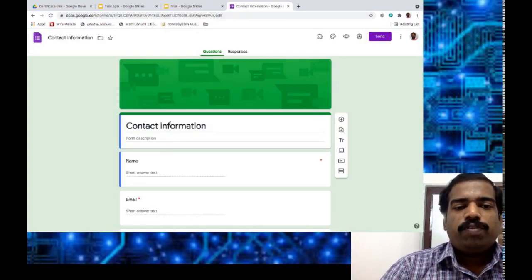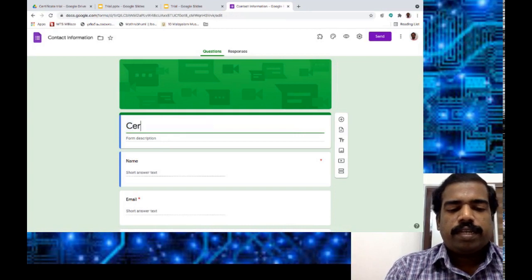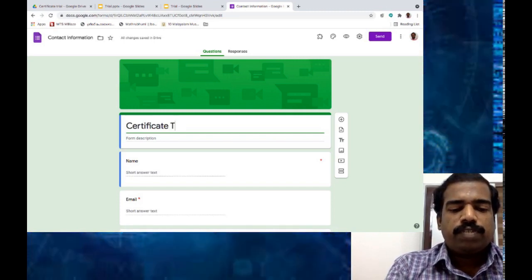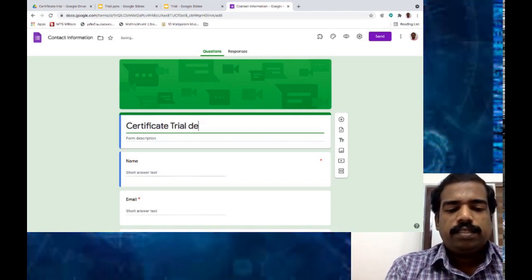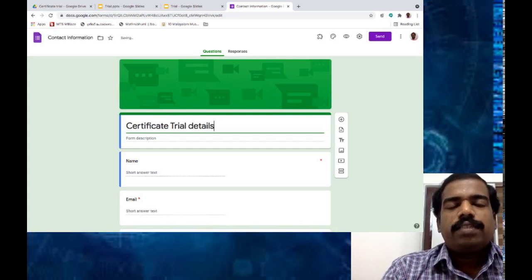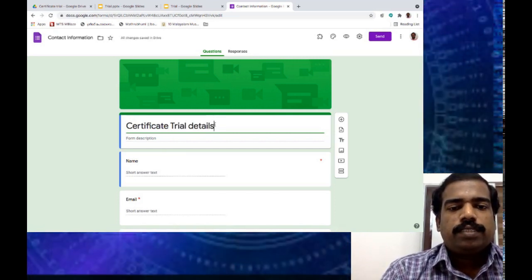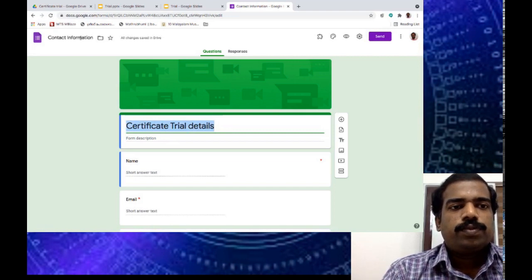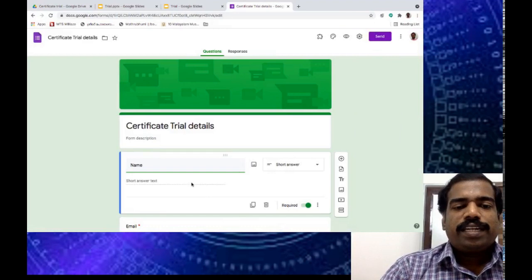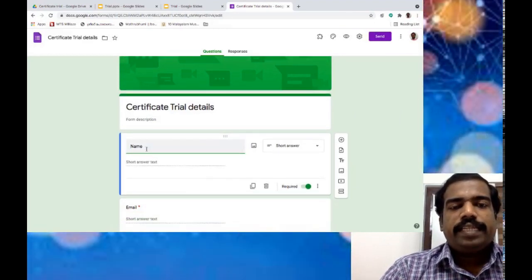In the contact information, just type certificate. Your program details you can give here. I am just giving certificate trial details. Like this you can give your program details here. And just copy this one here also, so that you can identify the same from your Google Drive. After that, we need to create the field details here.